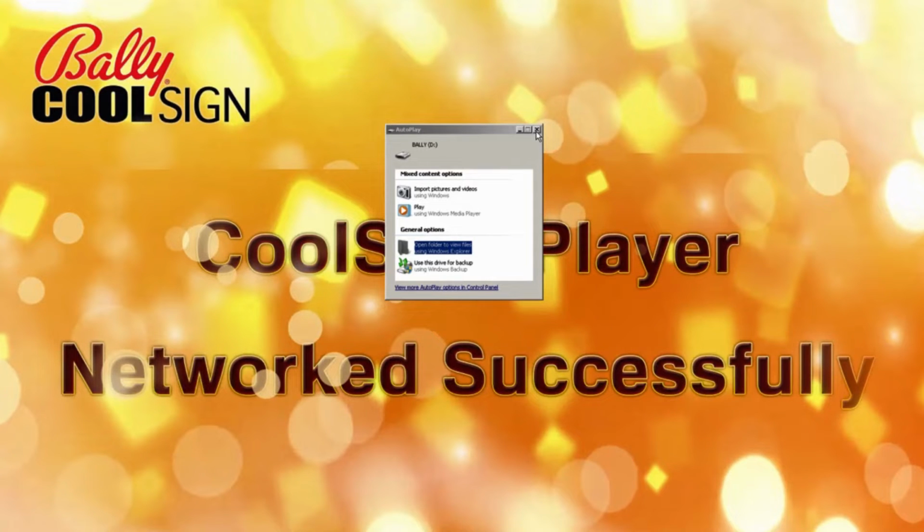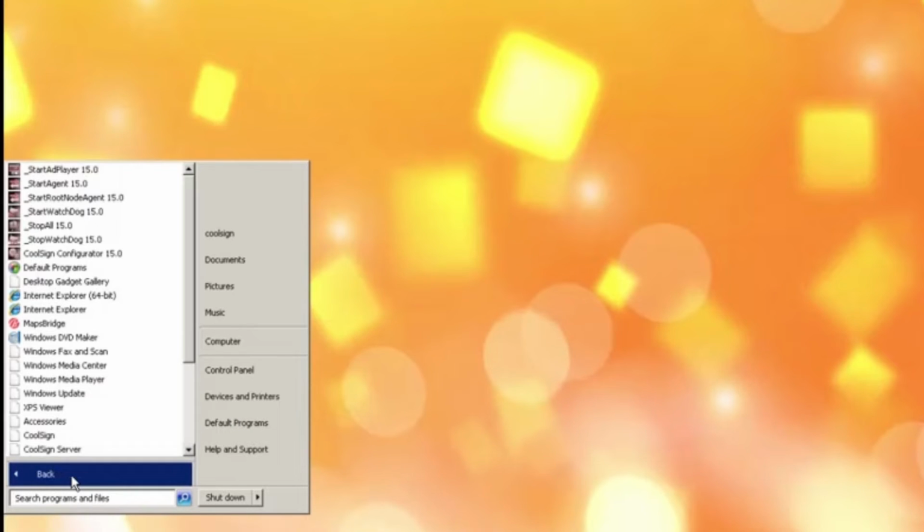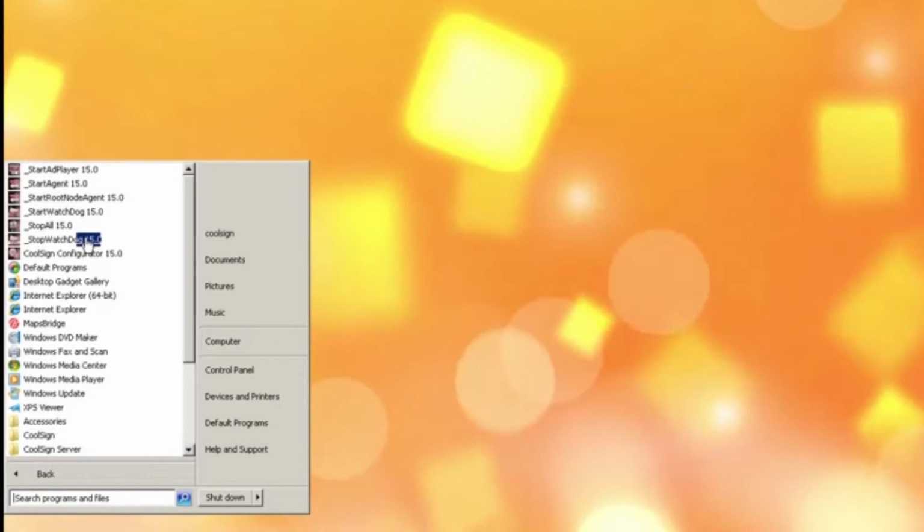And welcome to this video that will demonstrate how to configure a CoolSign player running the ETG standard video wall. To start, power on the media player. Once on, press the Windows key and select from your choices All Programs and then select Stop Watchdog.